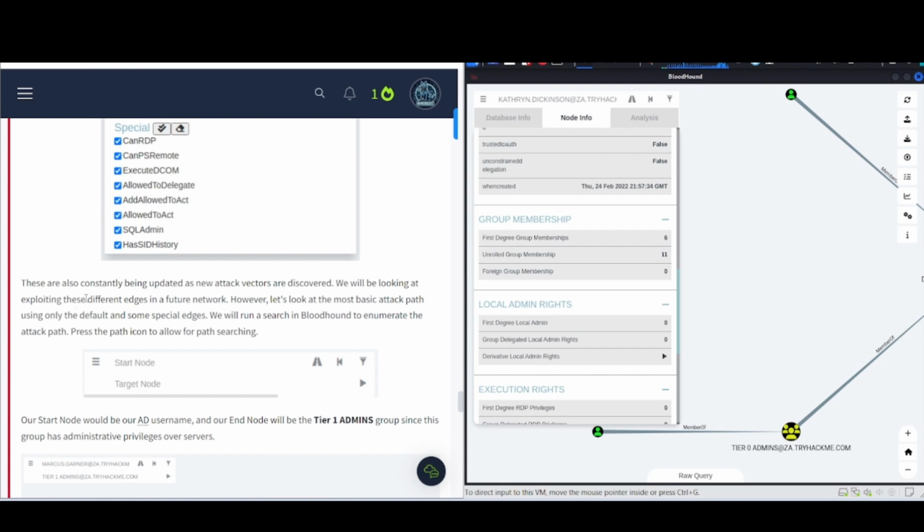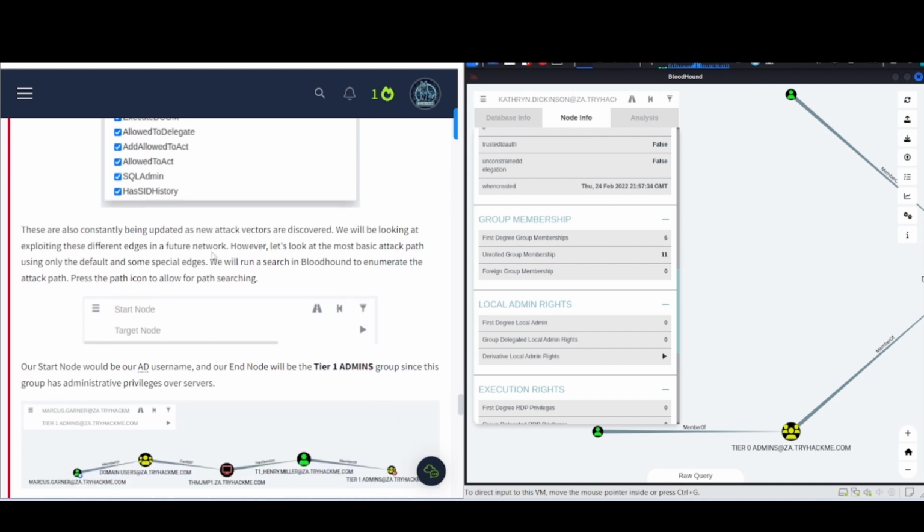These are also constantly being updated. As new attack vectors are discovered, we will be looking at exploiting these different edges in a future network. However, let's look at the most basic attack path using only the default and some special edges. We can run a search of Bloodhound to enumerate the attack path. Press the path icon to allow for path searching.